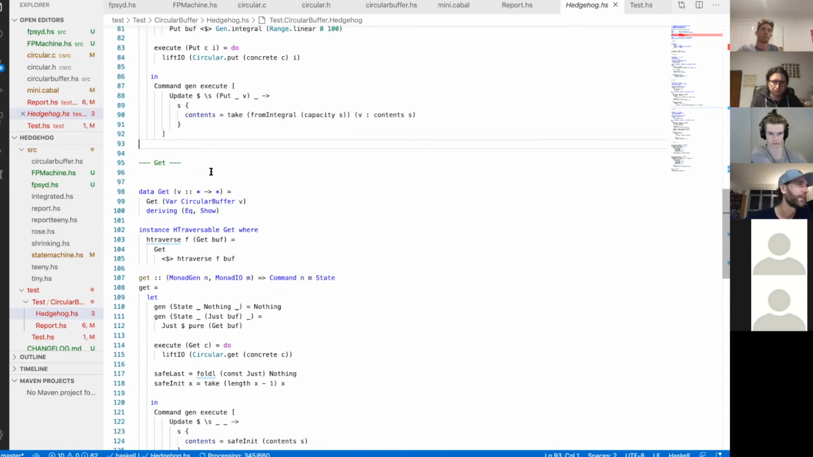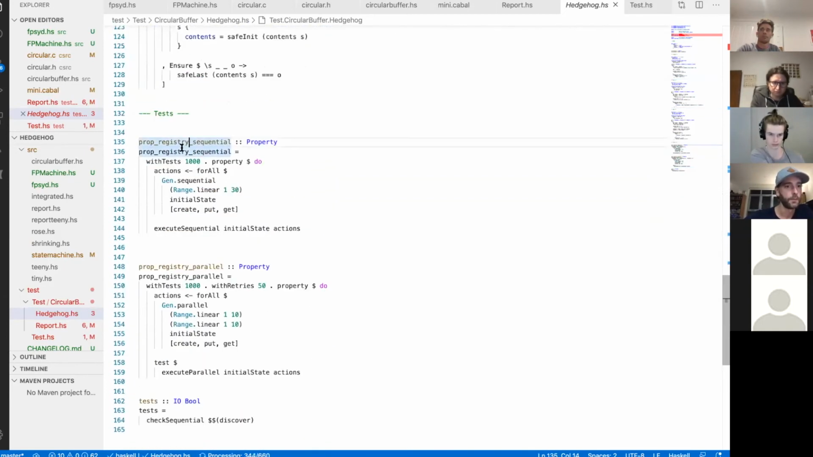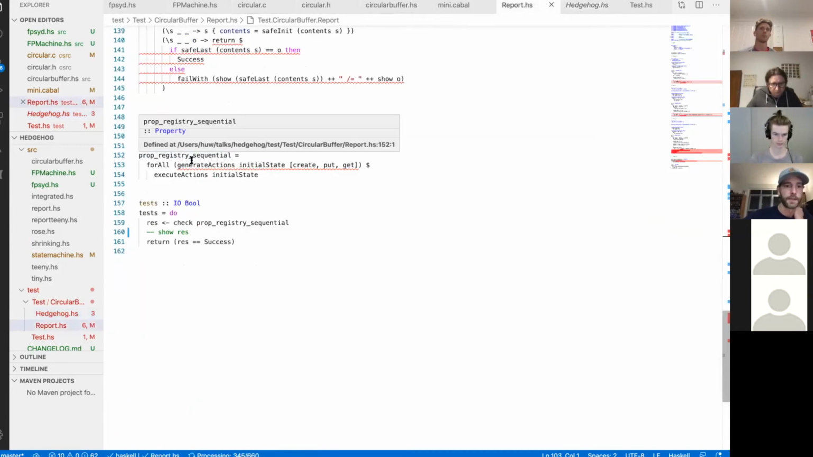It's pros and cons on all things. The property tests themselves look a little bit different because Hedgehog doesn't do forAll in exactly the same way. It does it in the form of a property monad. So my property wasn't a monad, but it's pretty much the same. We generated commands. We'll do them side by side.